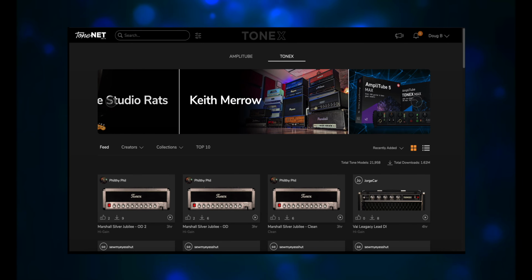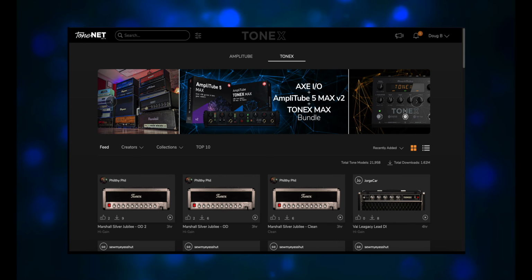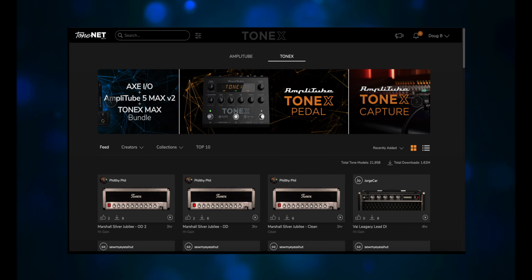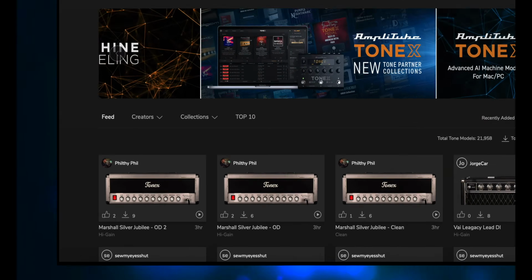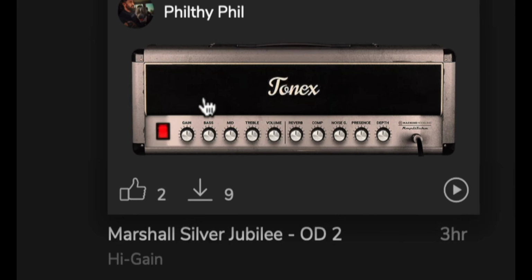Now, that's an awful lot of stuff to have to look through. You don't have to do it all in one sitting. There's a search bar in the upper left-hand corner that should help you when you're looking for something in particular. Every tone model lists a picture, a name, and a type.